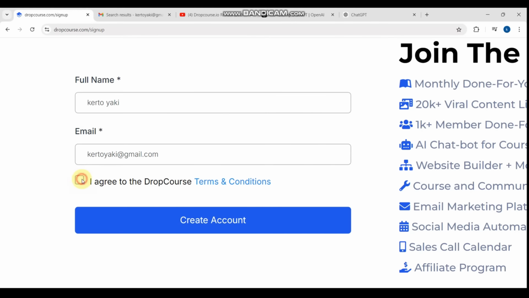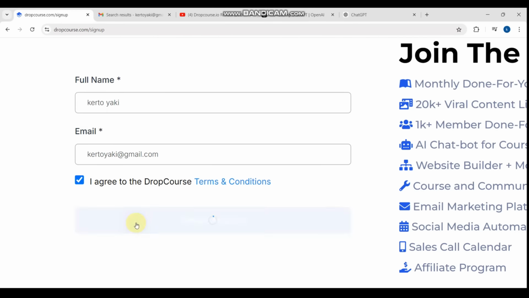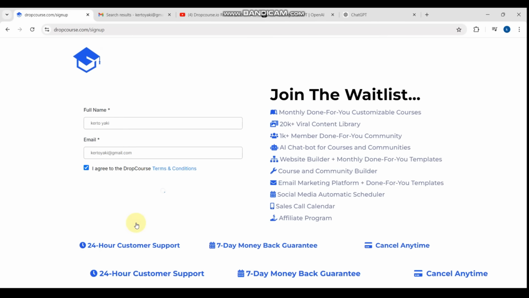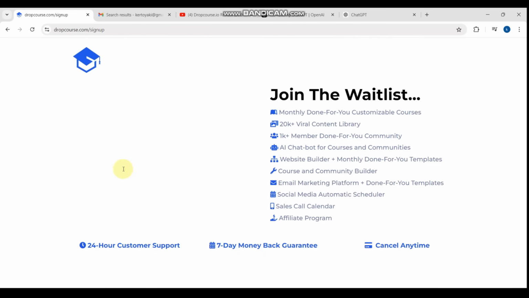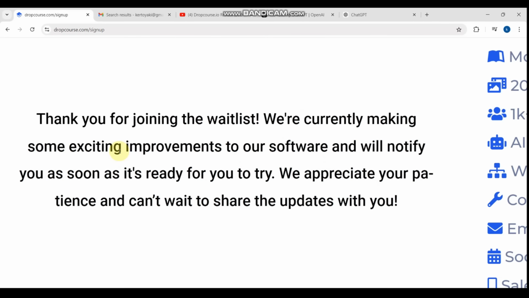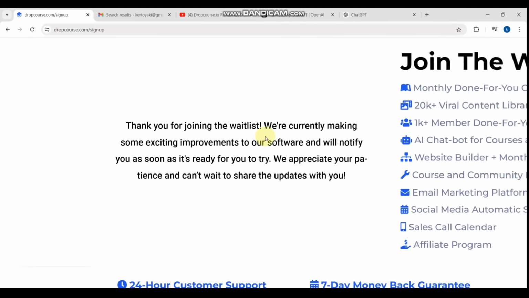So the first thing you need to do is to create an account. So enter your full name, guys, and then your email, and then mark this one, check the agreed terms and condition, and then create an account. And after that one, guys, you'll be able to see here a message that thank you for joining the waitlist.